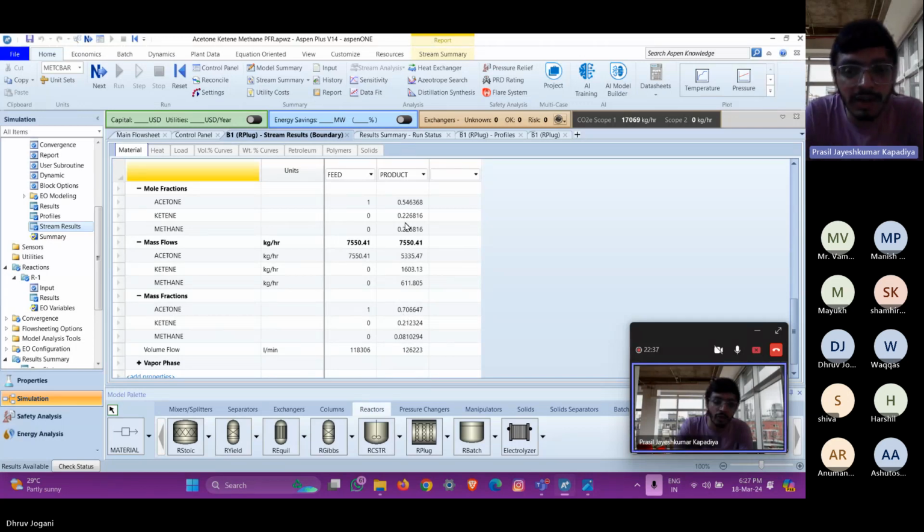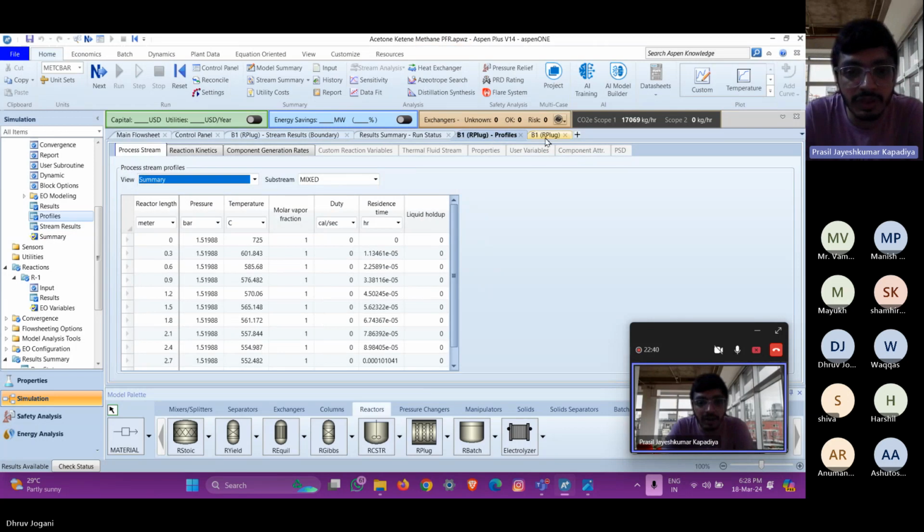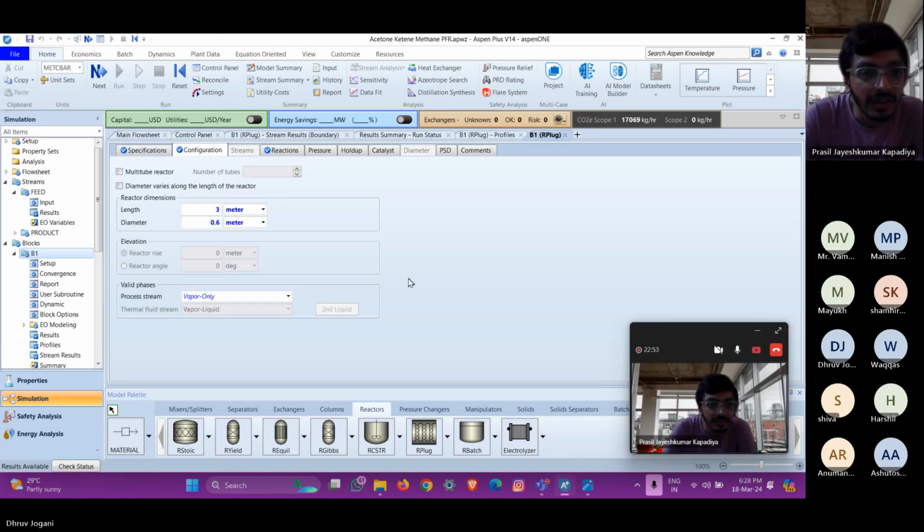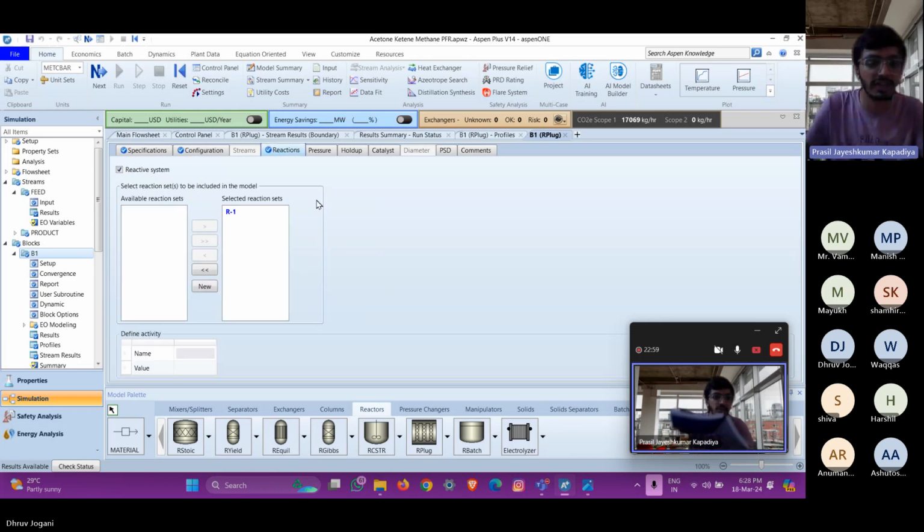Okay, just go to your reactor. There is some issue with... oh, you already performed sensitivity analysis. You have shown that plot. Okay, it is adiabatic, right? Now go to configurations. It is 3 meter in length and 0.6 meter in diameter and vapor phase. Okay, now go to reaction. I guess it's the issue with reaction. Show me your reaction.